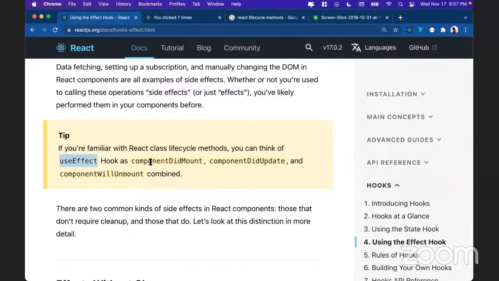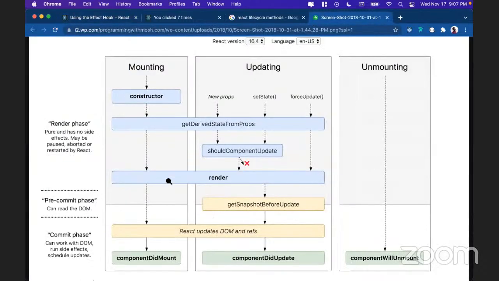So the useEffect hook gets called in all of the moments that componentDidMount, componentDidUpdate, and componentWillUnmount get called combined. So that's what makes it a little confusing.